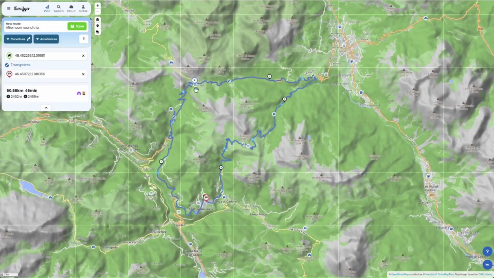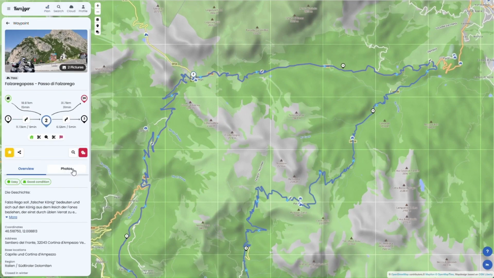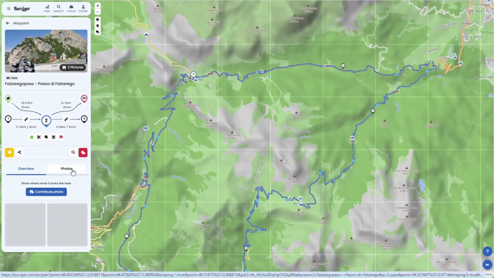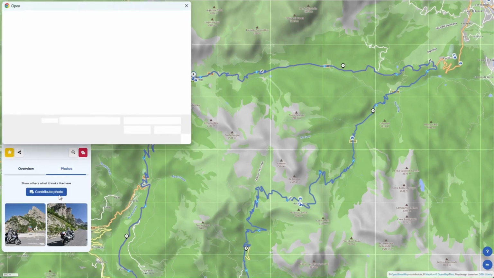To upload a photo to a POI, simply select a public POI on the map and open the Photos tab in the detailed view of the location. Tap or click on Contribute Photo and select the desired photo from your file browser.